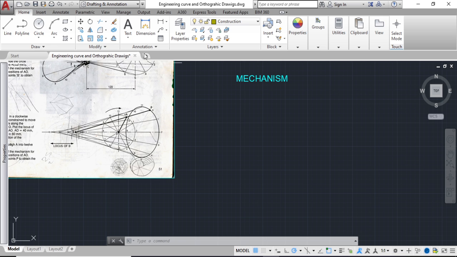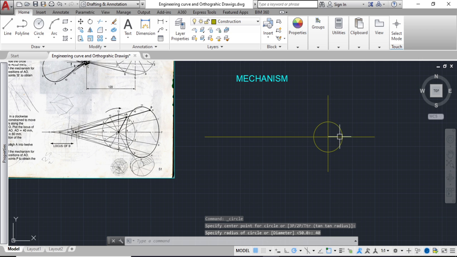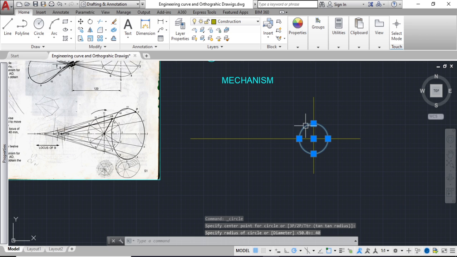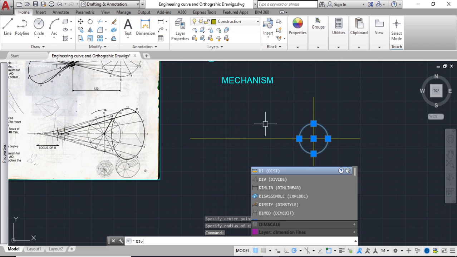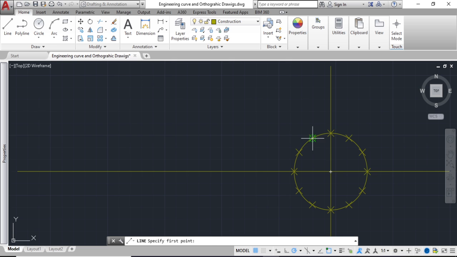Alright, we're going to try it now. You start with the center line, draw a circle. The circle is 40. Divide the circle into 12. Enter. Connect all points.